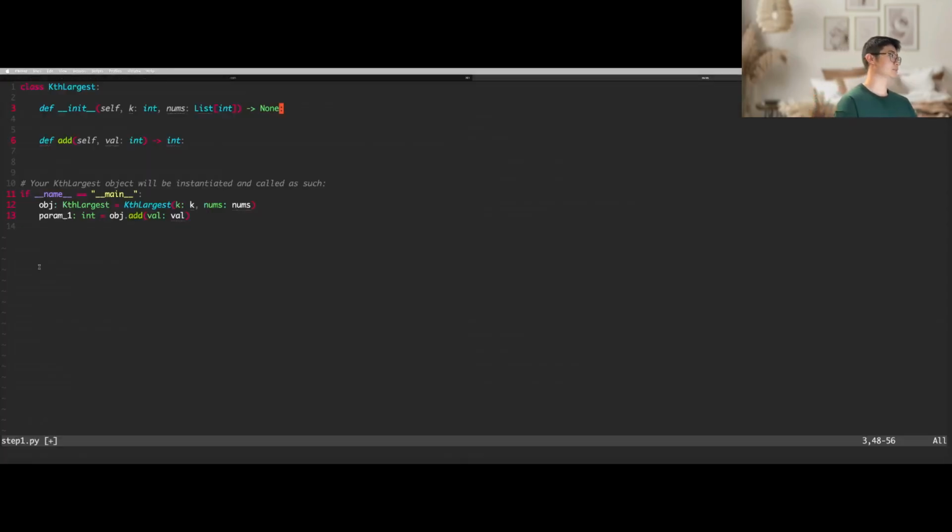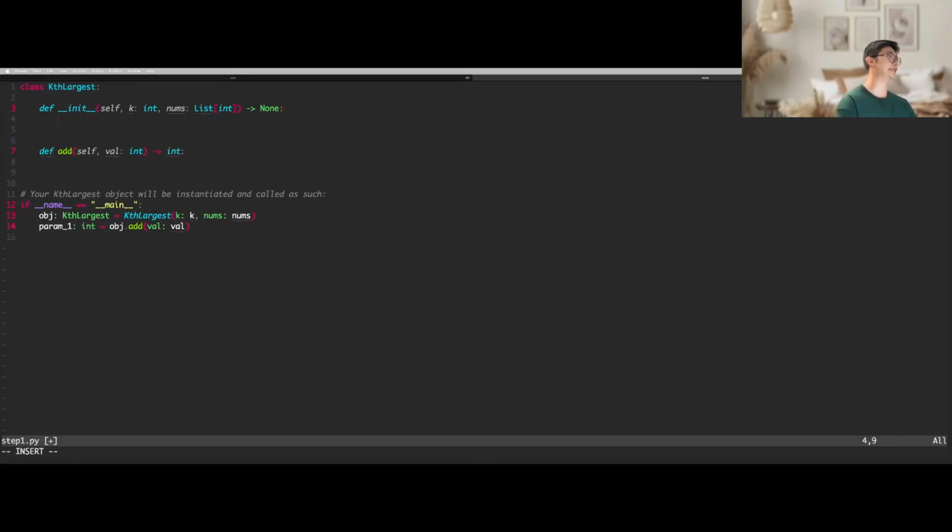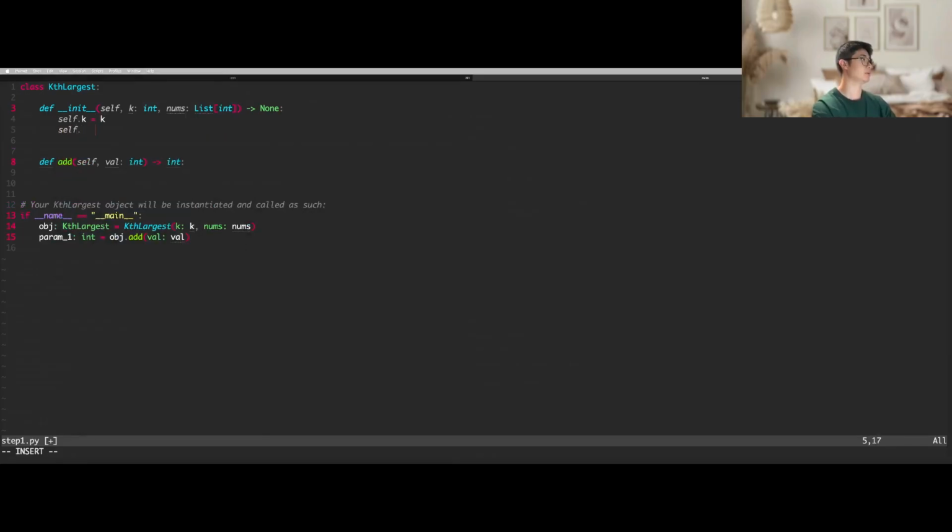So let's just dive right in. In the initialization method, let's say self.k equals k. This is extremely simple.